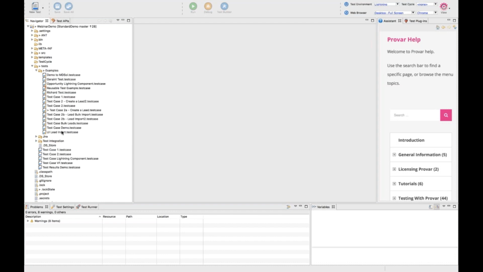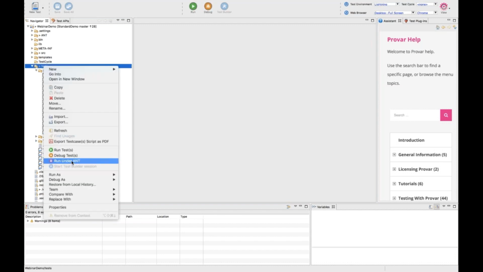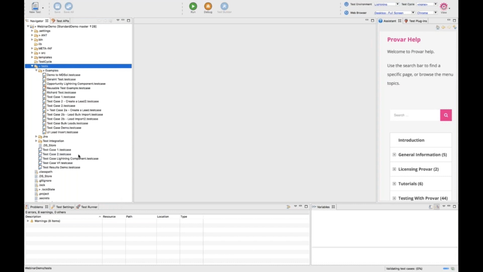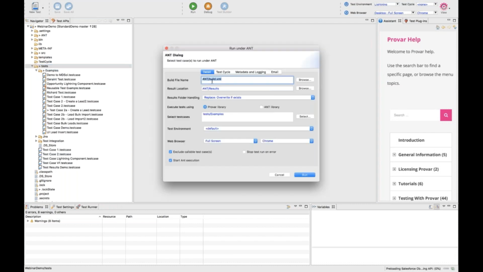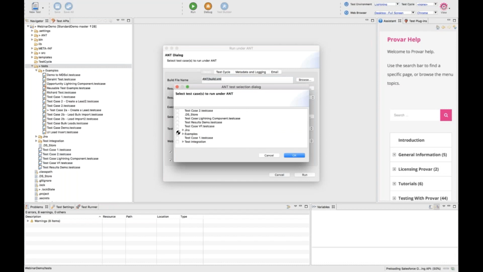But what about when I want to actually run those tests on a CI server? In this case, what we can do in Provar, we saw about running interactively. I can also generate an ANT file. So what an ANT file really is, is a description of an environment and a set of tests you want to run. So in this case, I've got a file name called build.xml. I can select the different test cases I want to include from my different folders.